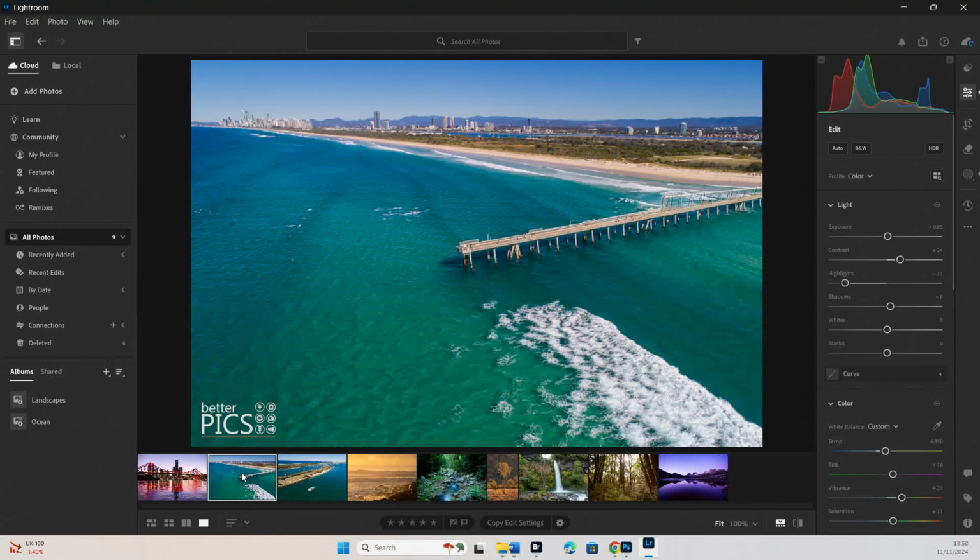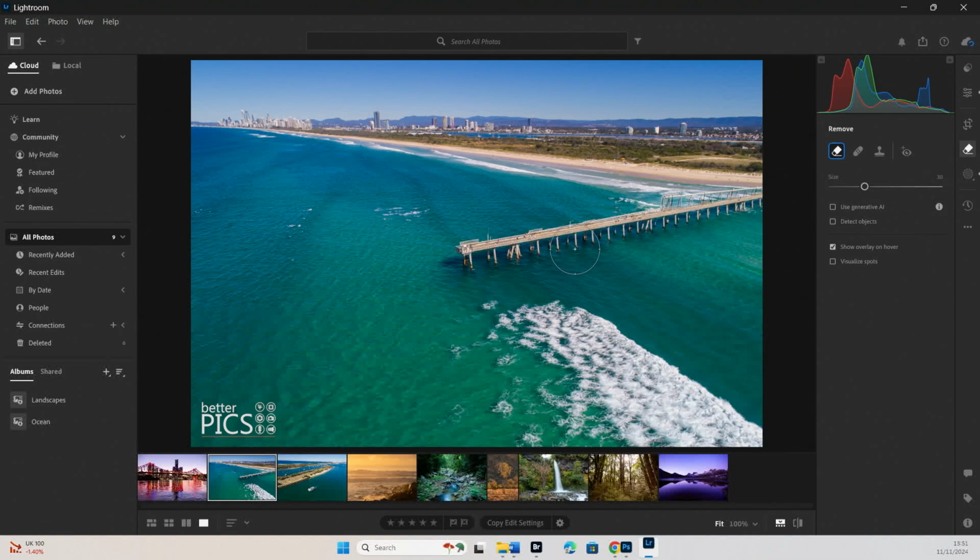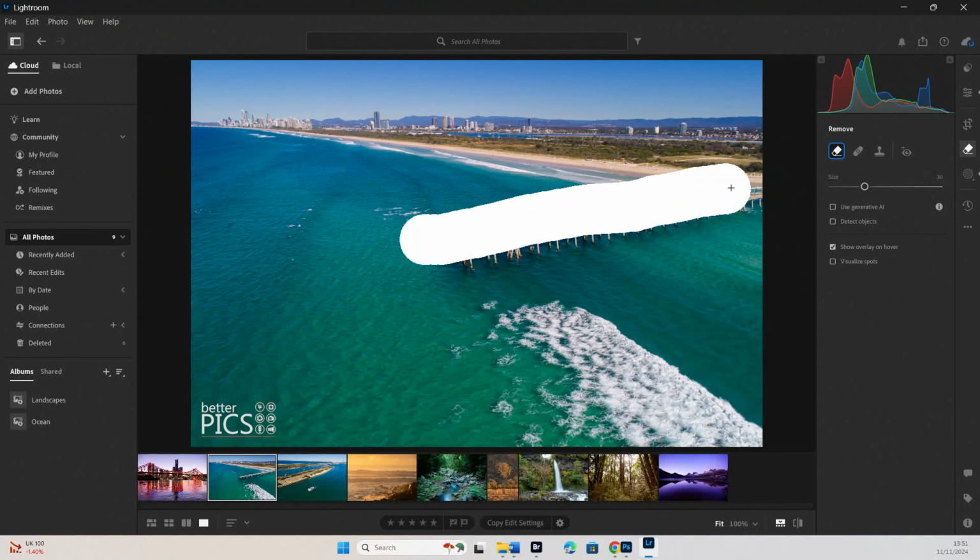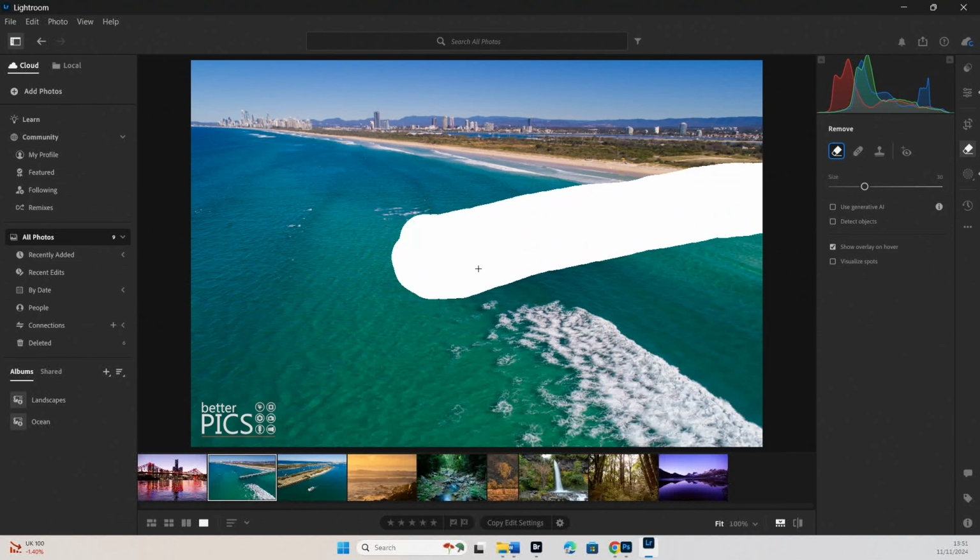The next image we're going to have a look at is this one. This is also on the Gold Coast, looking at the sand pumping jetty with Surfers Paradise and the Gold Coast in the distance there. We're going to go back to the remove tool, and we're going to take care of this sand pumping jetty, which is quite a lot to remove. There we go. We've painted over the top of it.